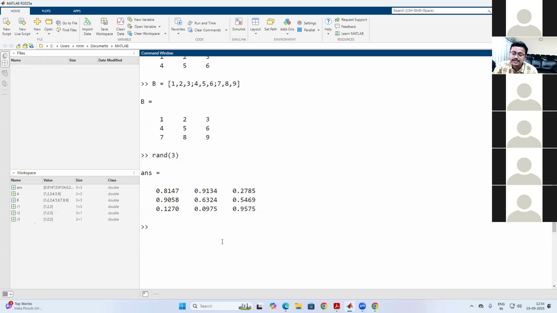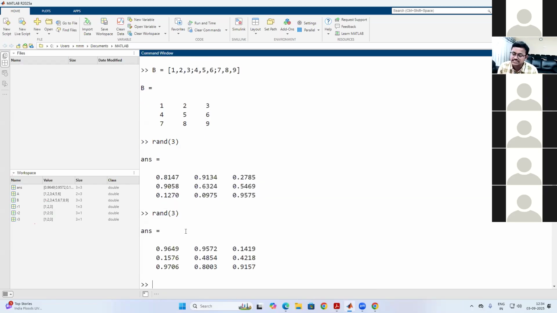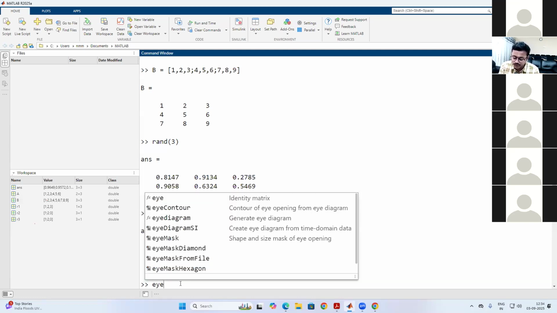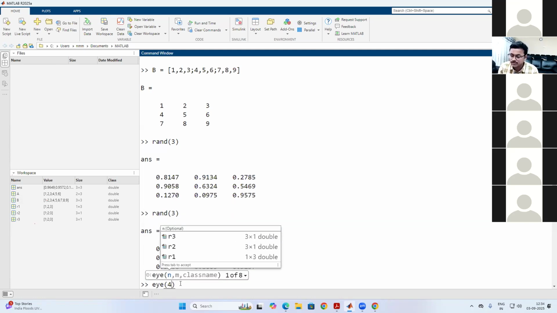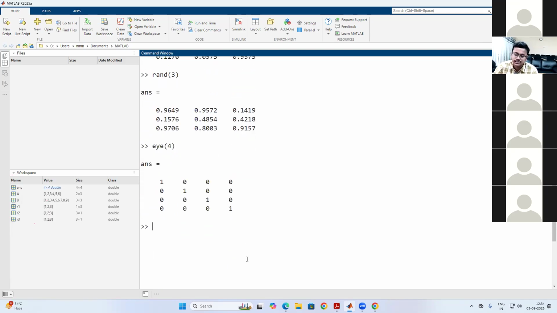Arbitrarily it has taken some elements. If you write rand 3 again, it will change it. It will take some other arbitrary values. So this is a random matrix. Okay. Suppose you want to take the identity matrix, eye, first bracket 4. It will give you a 4 cross 4 identity matrix. So these are already inbuilt in the software. Simply you just take that matrix. No need to input this matrix. All the leading elements are 1 and the off diagonal elements are 0.